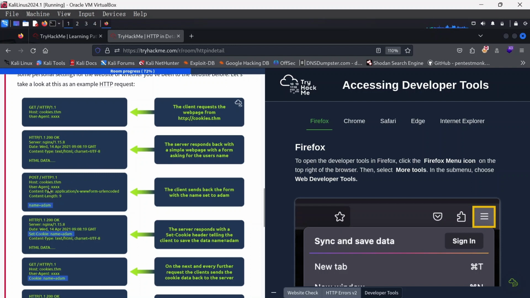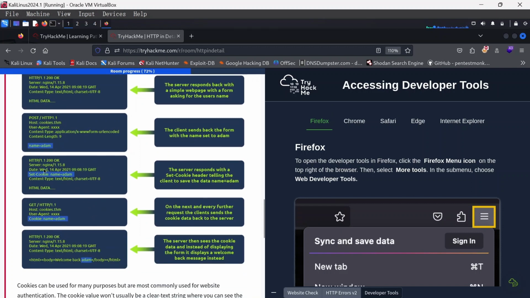Now again, you use POST. You're not using GET this time. You use POST when you want to create a new piece of data. So here we say the name is Adam. The client sends back the form with the name set to Adam, and then you get a response back with a set cookie. Remember, a set cookie is a response header.